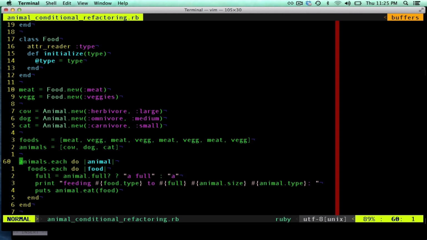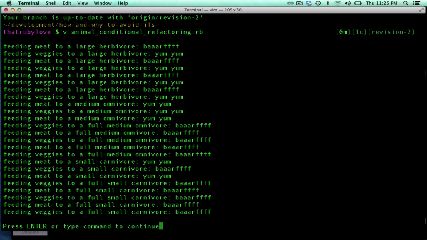Again, we're going to iterate over the animals. We're going to iterate over the foods, and then we're going to see if that animal is full. And then we're going to feed the animal stuff. So if we run this, it'll go through the list. And you see that it's feeding meat to a large herbivore, which of course makes the herbivore barf because they don't eat meat. Then we're going to feed veggies to a large herbivore, and it's going to say yum yum.